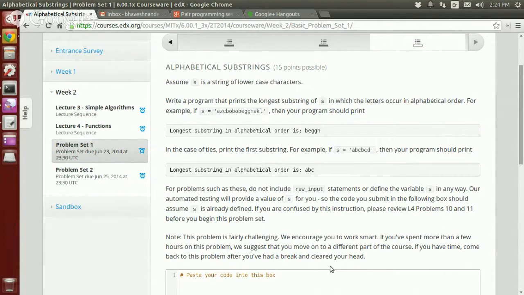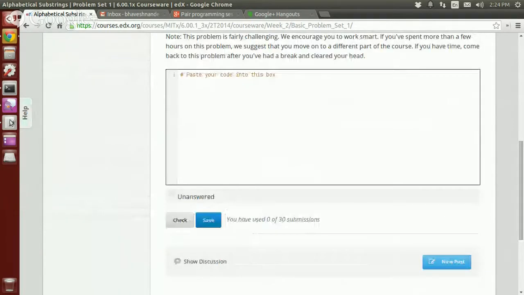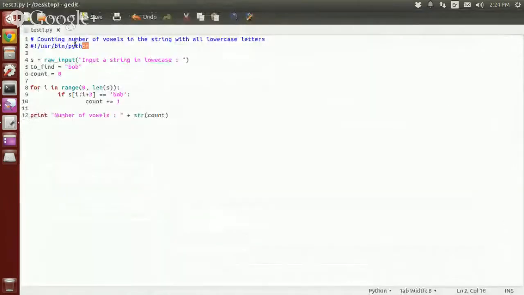A program such as this is fairly challenging. We encourage you to work smart. If you have spent more than a few hours on this problem, we suggest that you move to a different part of the course. More than a few hours? Okay, I'll try it.